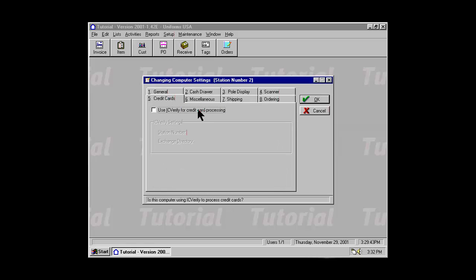The Credit Card tab enables you to activate the IC Verify interface for this particular computer. If you have IC Verify running, you need to enter a unique station number and the exchange directory for the multi-user application of IC Verify. No two station numbers can be the same for proper operation.